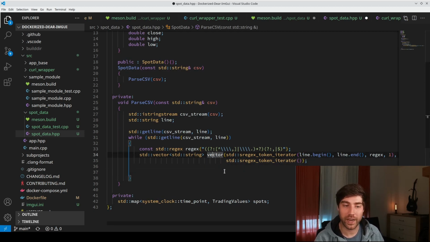So here we have now created the vector with the different values at the different entries. And now we just check whether the first few entries are actually there and not null. And if they are not null, then we will put them into our map.